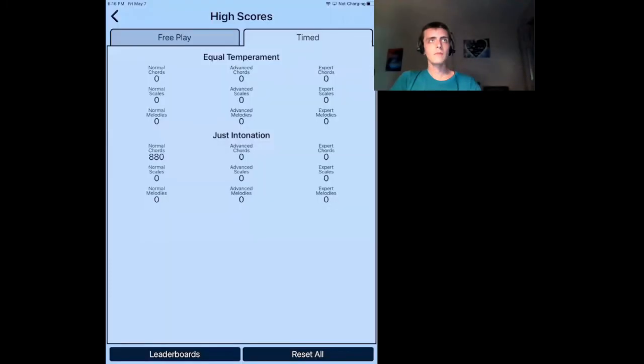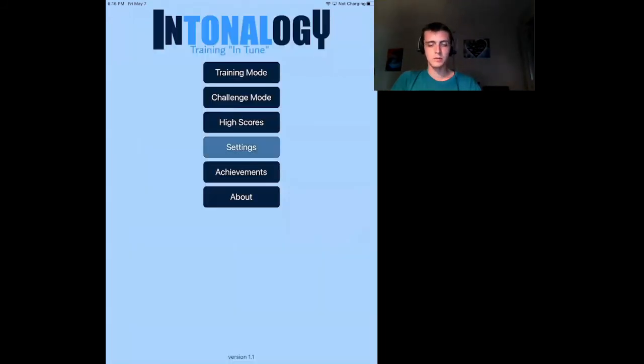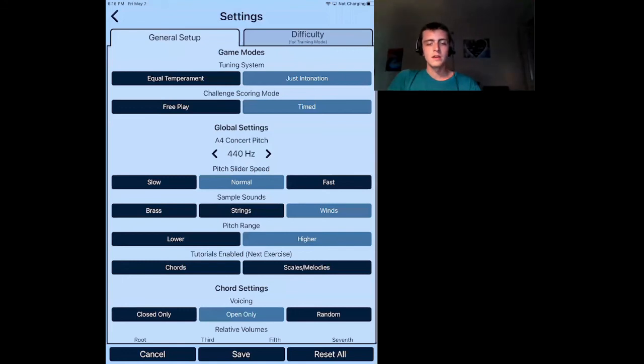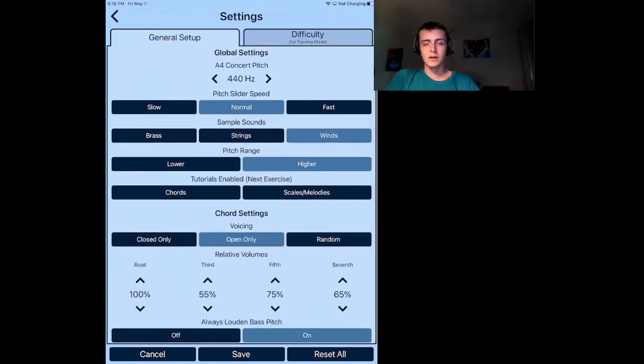So now we're going to look at the rest of the settings, which are general setup. You can change the concert pitch to a different range of historical pitches from 415 to 466. You can also change the speed of the pitch slider when you hold down the arrows on the slider.